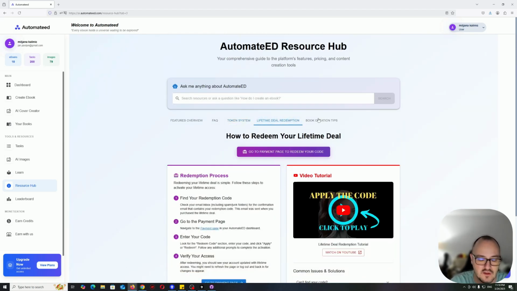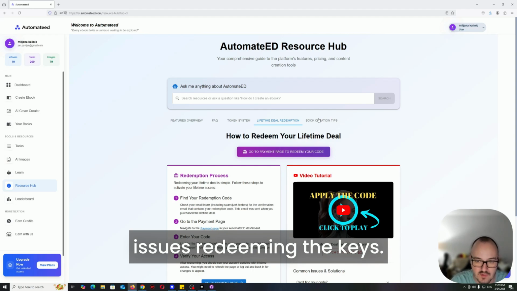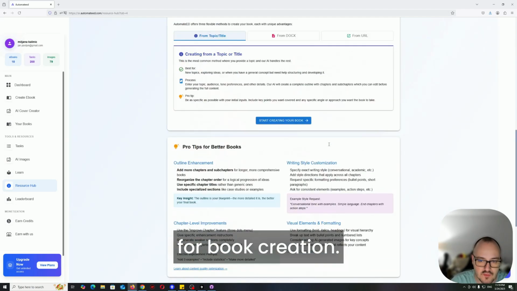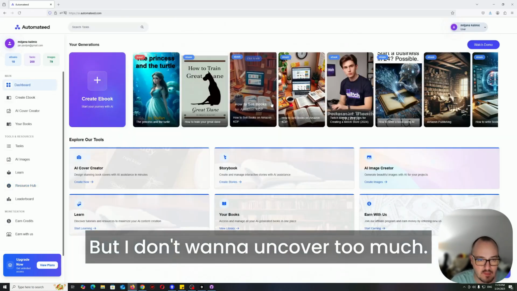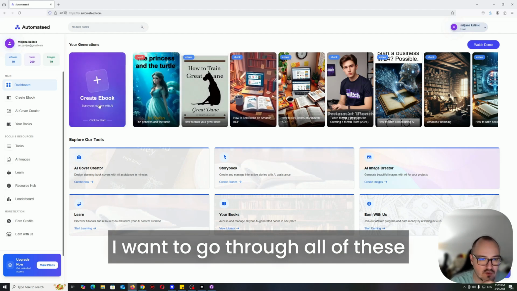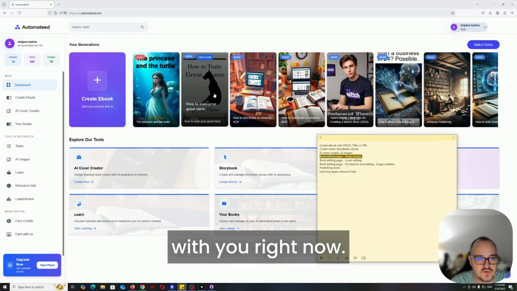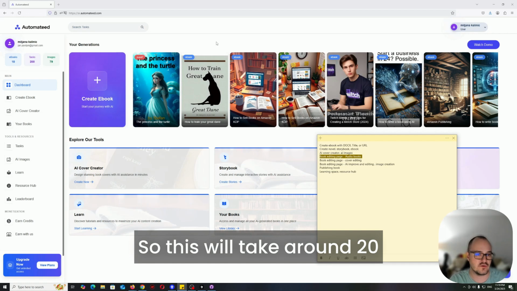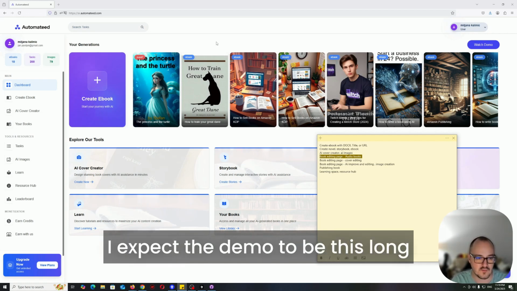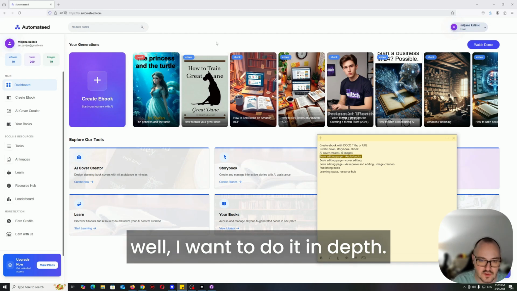Lifetime deal. I've seen a lot of people having issues redeeming the keys, so over here. And some tips for book creation, but I don't want to uncover too much. I want to go through all of these with you right now. So this will take around 20 to 30 minutes. I expect the demo to be this long because I want to do it well. I want to do it in depth.